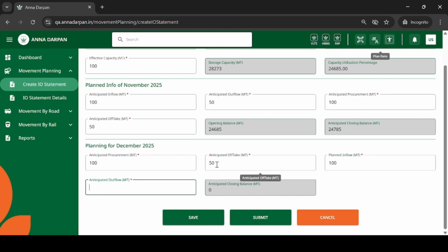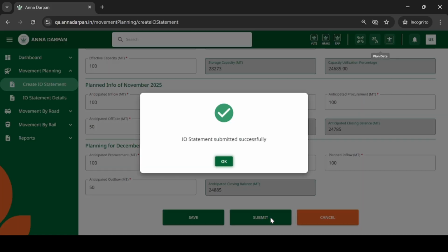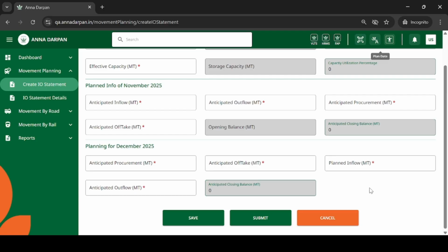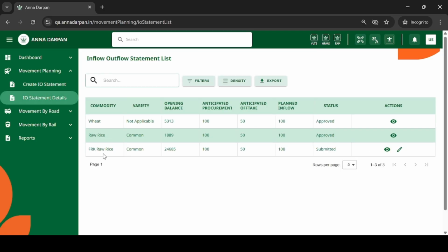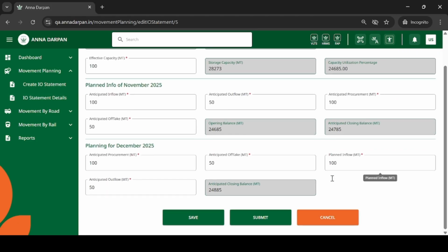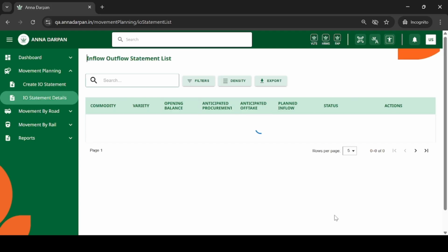After ensuring all fields are correctly filled, the Movement Manager clicks the Submit button to create the IO statement. You can navigate to the IO statement details page to review and verify the IO statement entries that were created. The user confirms that the IO statement has been correctly recorded and is now available for approval.